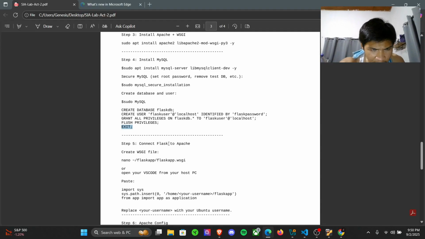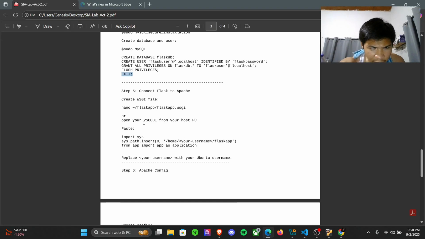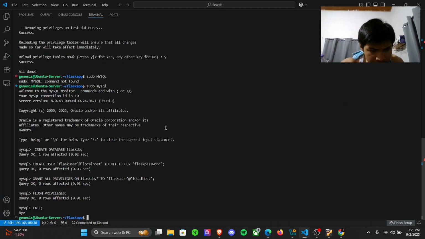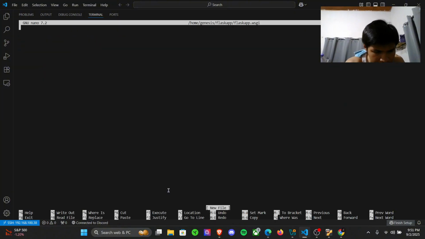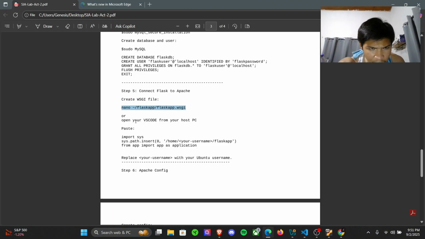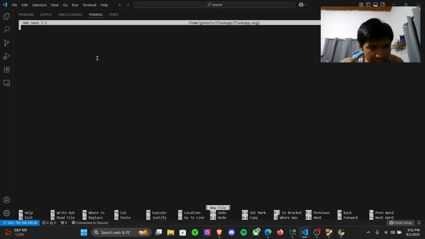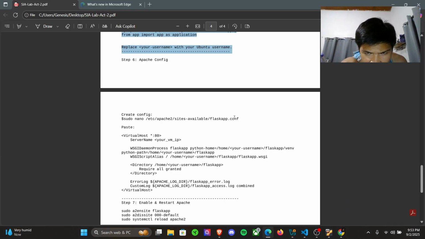Here we go. So, next naman, mag-create tayo ng WSGI file. So, copy and paste mo lang to. Here we go. So, mapupunta tayo dito. Import, i-paste natin to. Here we go. And copy nyo to. So, next is, copy lang natin to. Sudo nano config.